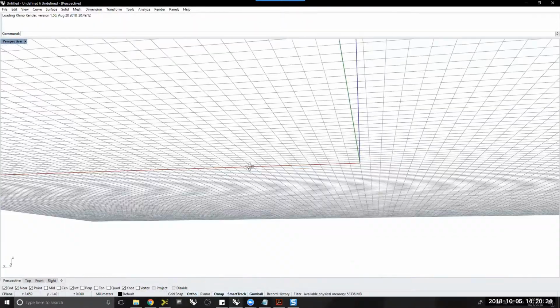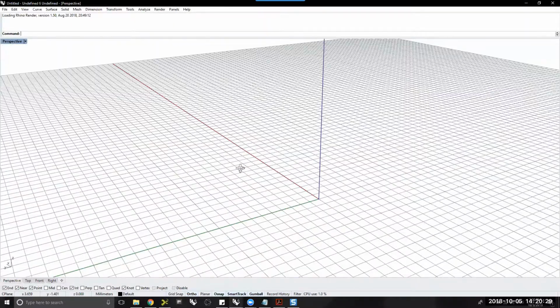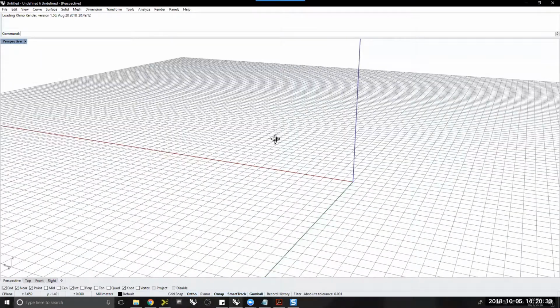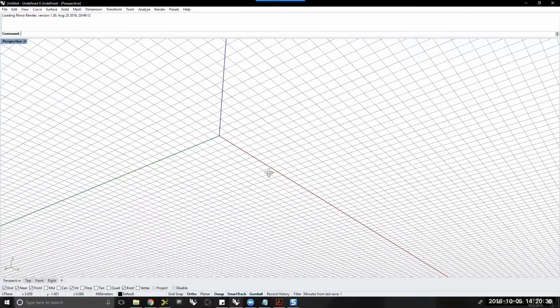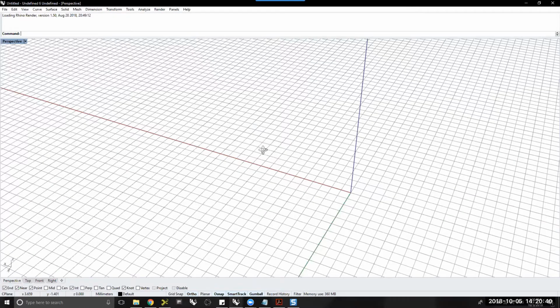That's the primary operation that you do in Rhino, being able to navigate everywhere or orbit below the grid, on top of the grid, and just pretty much stay hovering above or below the plane.